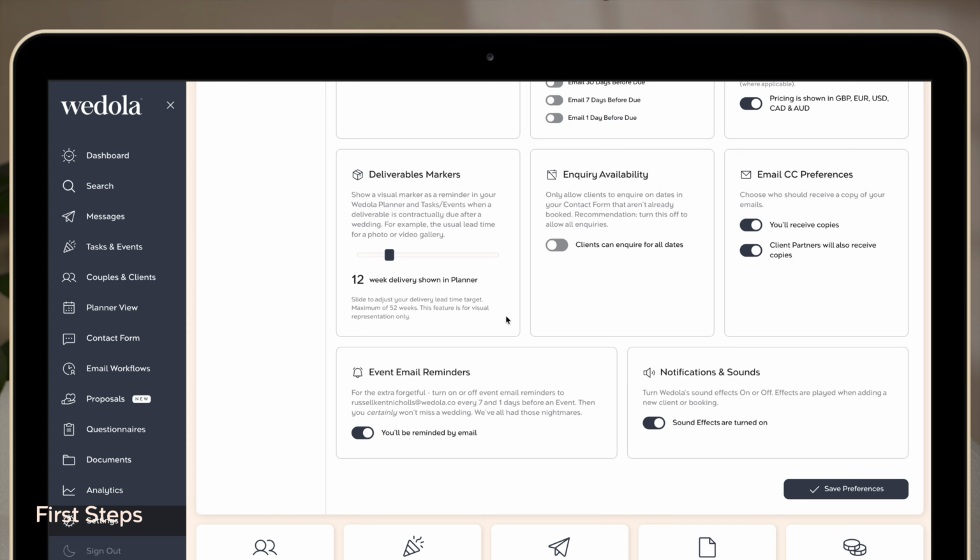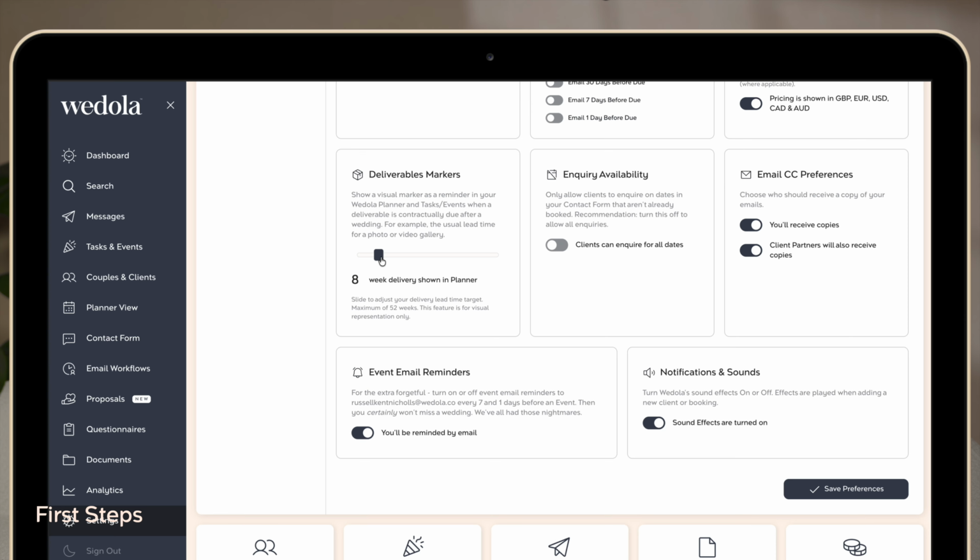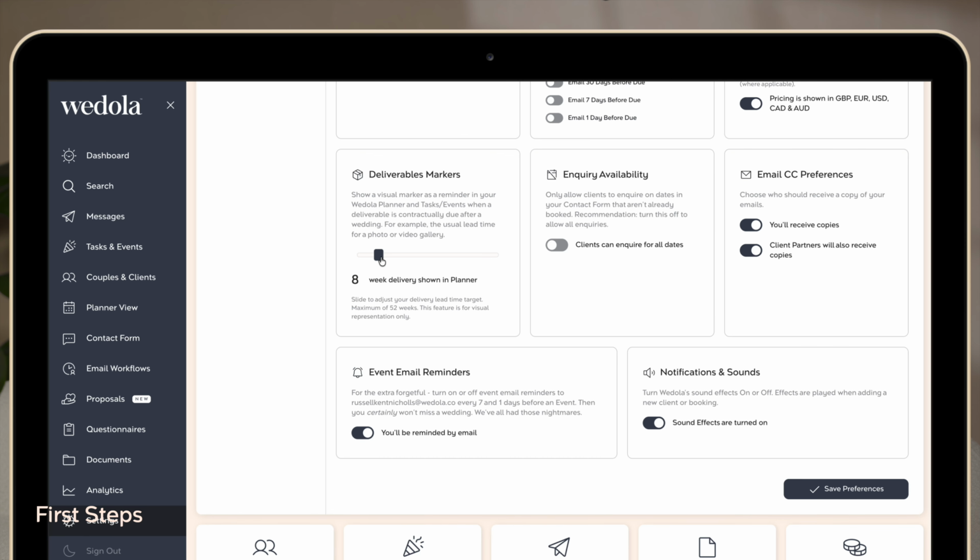Deliverables markers are a really helpful tool for me to see when a wedding video is due. So I'm going to set that to 8 weeks because I try and deliver my couple's videos 8 weeks after the wedding date according to the contract. And you can change this to how many weeks it normally takes you to deliver your final product to your couple. The couple won't be informed about your deliverables times, but you will see that within your planner so that you've got a visual representation of when a particular gallery or job is due after the wedding.